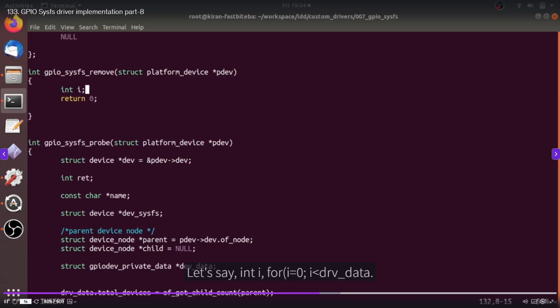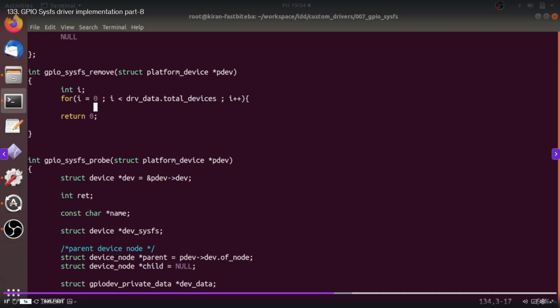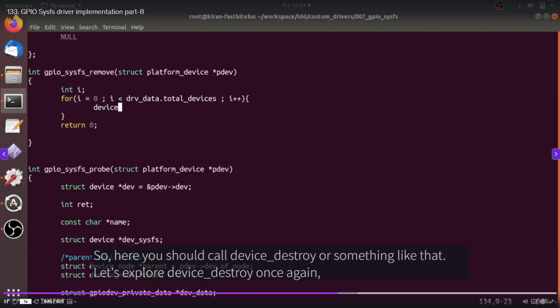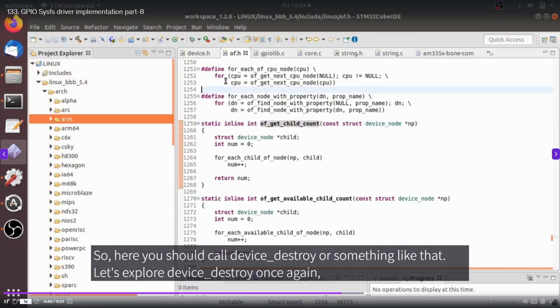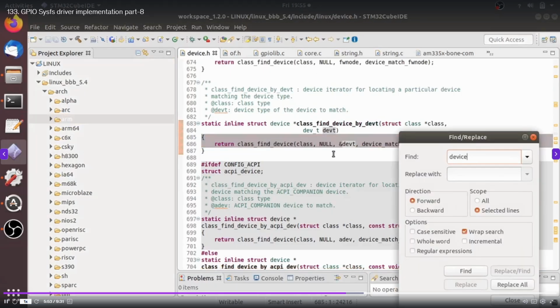Let's say int i, for i is equal to 0, i is less than drv_data->total_devices, i++. So here you should call device destroy or something like that. Let's explore device destroy once again. I don't think I can use that. Device destroy.